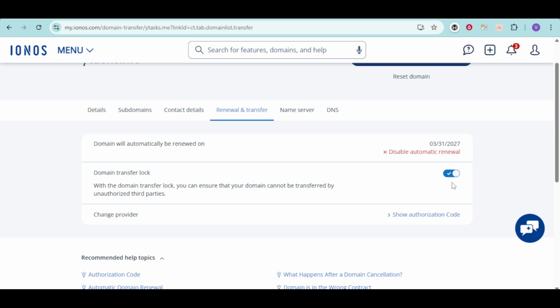Still in the same area, look for an option labeled something like Domain Transfer Lock or Transfer Lock. When this is enabled, your domain is protected from unauthorized transfers, which is great for security, but it also blocks legitimate transfers to another provider. To proceed, toggle the Domain Transfer Lock to off.